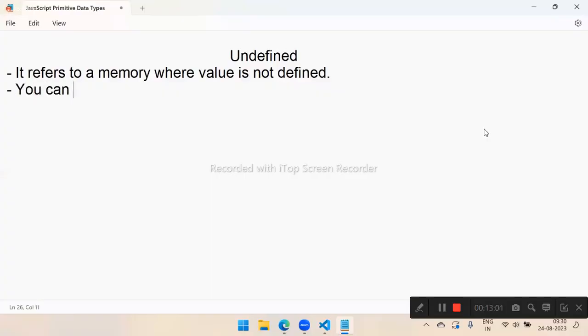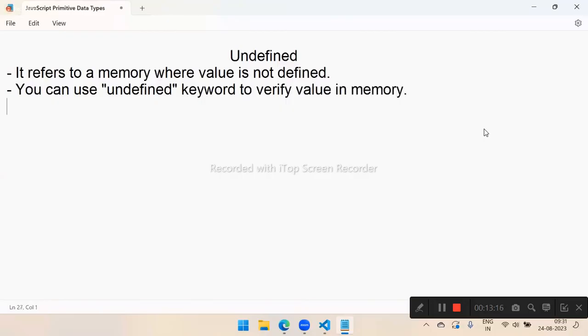So you can use undefined keyword to verify value in memory. Whether there is a value or not inside the memory, you can verify by using undefined. That means you declared some memory, you are not storing any value, and you are trying to use it, then automatically it will be defined as undefined.